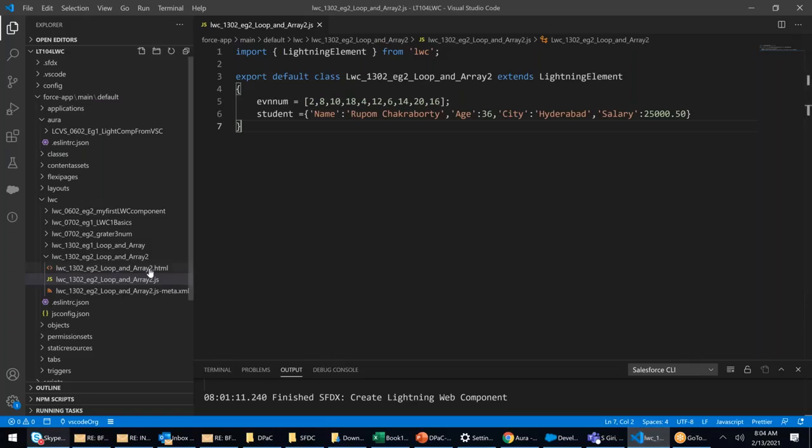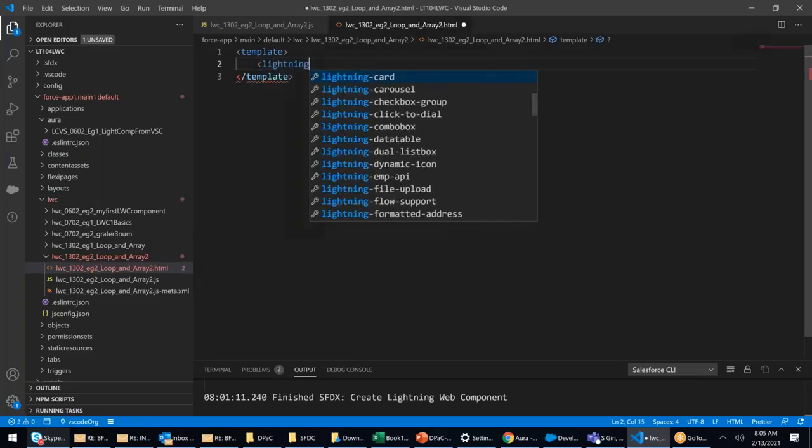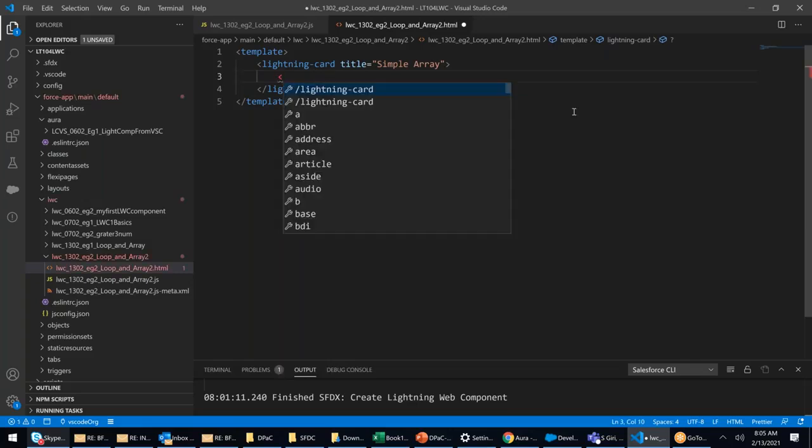Now let's go ahead. First one, the simple scenario, where we have even numbers. Lightning card. Title: simple array. First one is the simple array scenario. What will we do? Easy, you choose anything, I don't mind. Template.